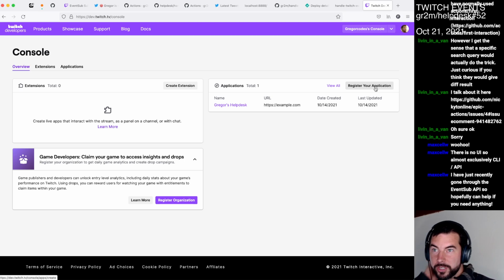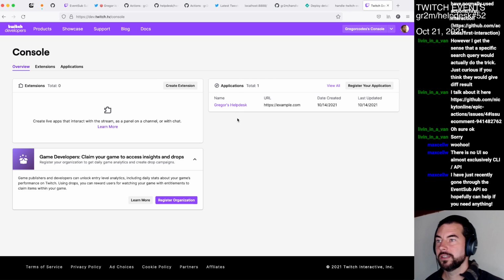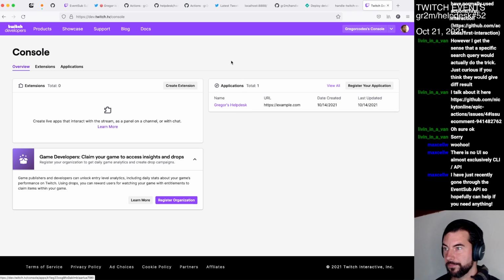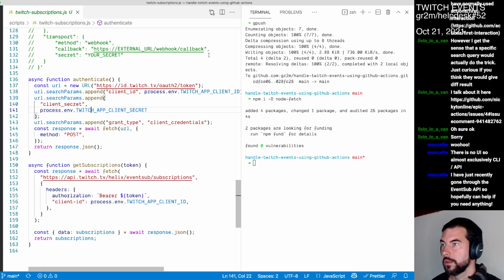Oh yeah, and then register your application. So basically here you can register your application and then you get the credentials for this application, and you authenticate as the application to set up subscriptions.